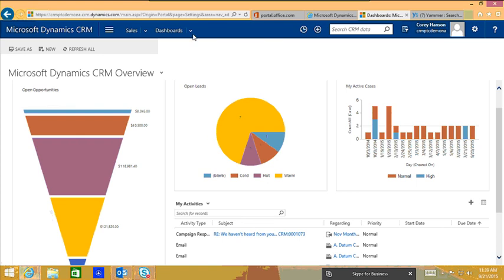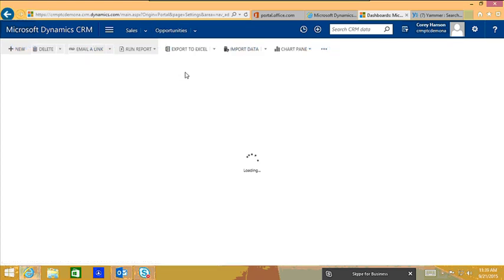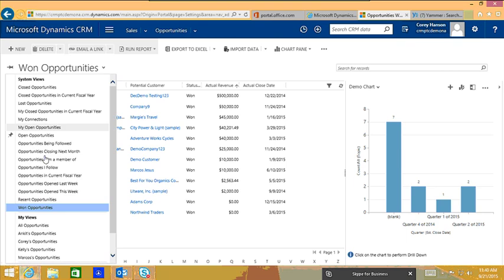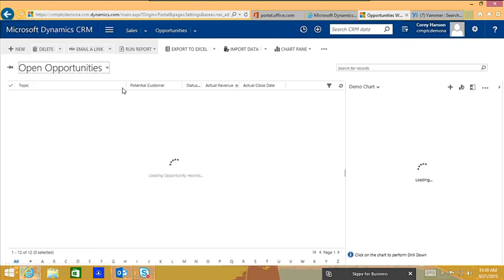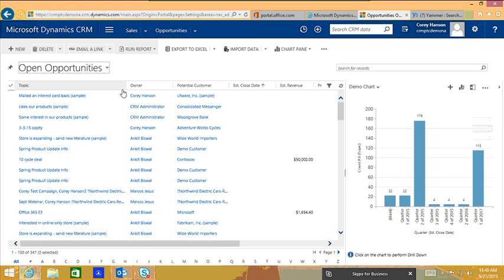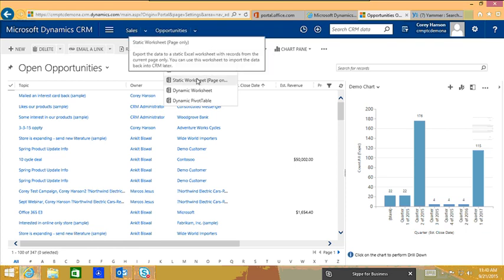All right, let me go back. And I'm going to go to the opportunities again. So from the opportunities, let me grab my open opportunities one more time. Maybe you like working in Excel a little bit more, doing some analysis of the data in Excel. And maybe the charts you have over here just aren't quite what you're looking for. You want to do some stuff in Excel. You have a couple options. You could go ahead and export your data out of CRM into Excel.